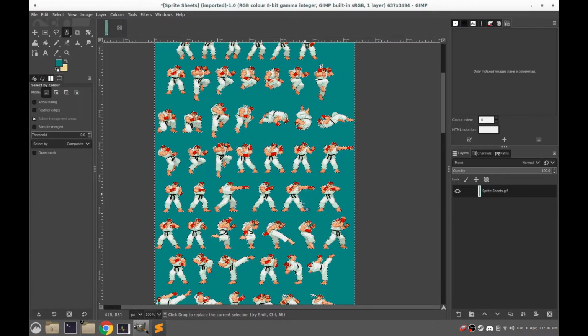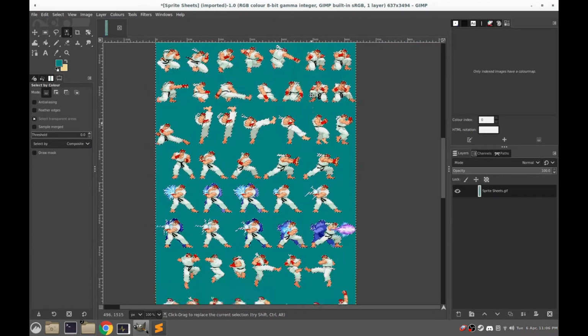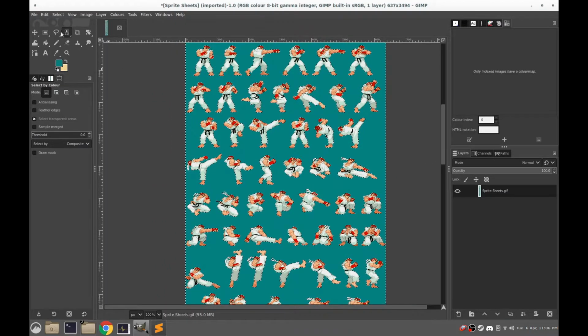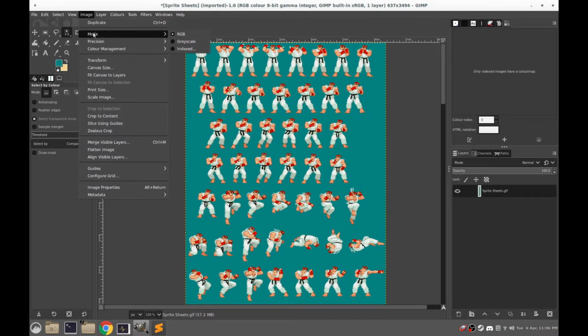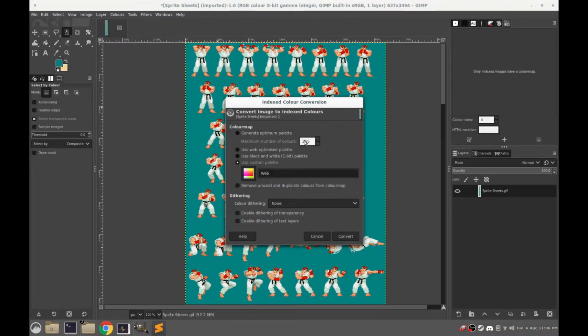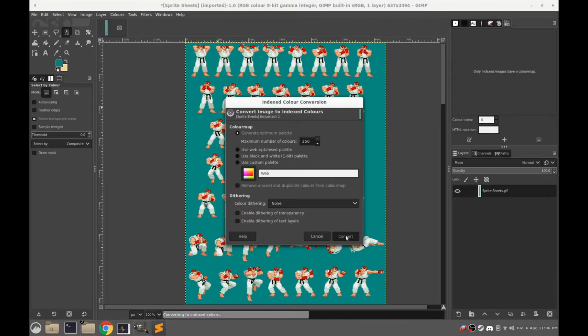So yeah, it pretty much looks like that's all done. We want to get rid of these selections, so I like to press Control, Shift and A. That will just get rid of all selections on the character. Now we want to decrease his color mode down to index color. Maximum of 256 colors, generate an optimal palette, and say convert.